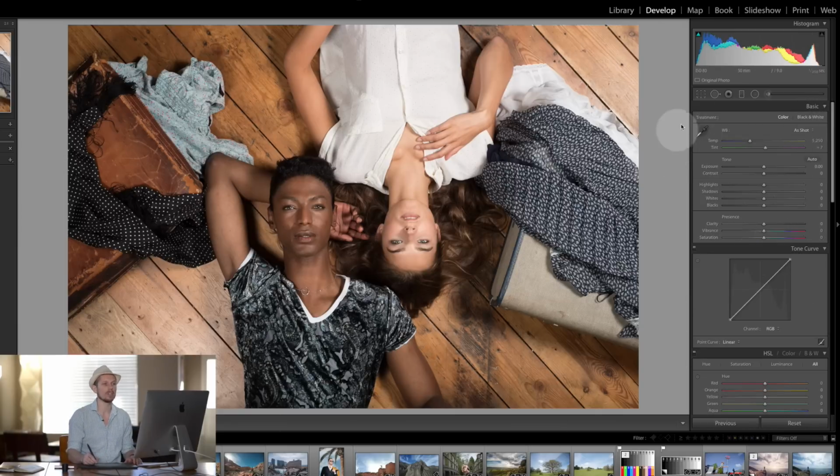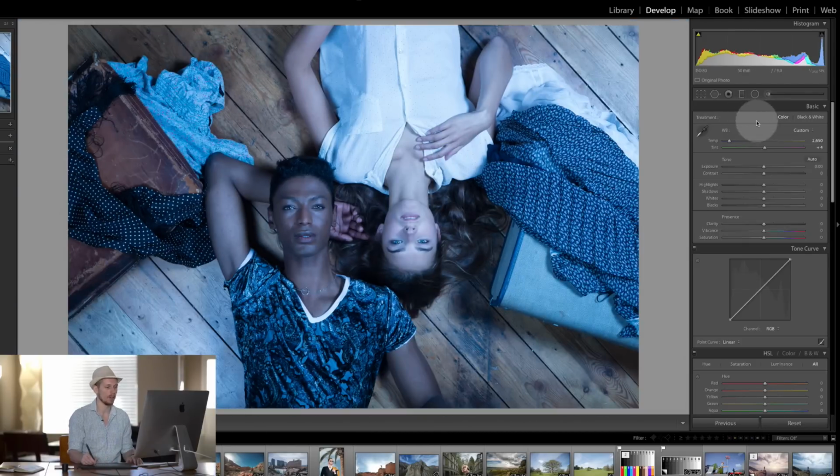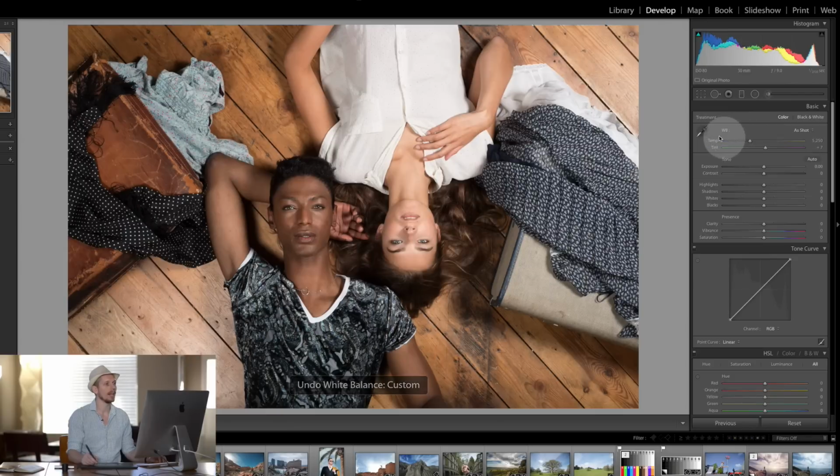The second way is to use the dropper tool just here. The eyedropper tool, which is fantastic, is wherever you click, it's going to use that as your 18% gray. So if we were to click on the floor here, obviously it's going to give us a very blue feel because we're saying that the gray was actually orange, which it's not. So again, let's reset that and let's look at the image.